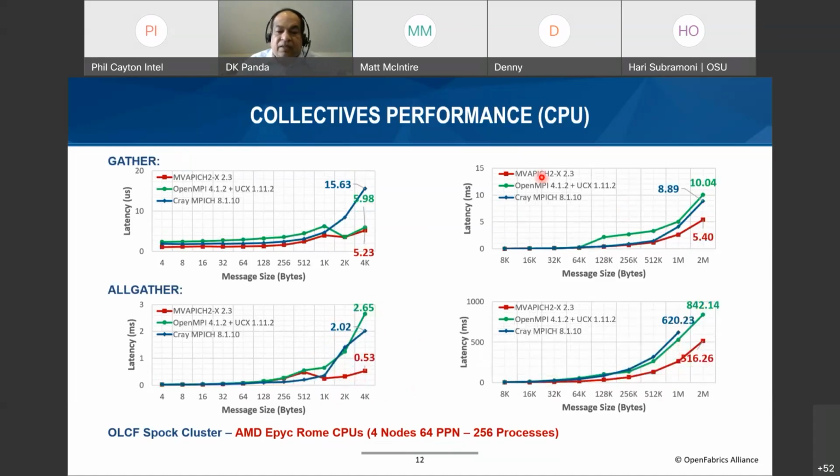And then the other common collectives are gather and allgather. Here we see for gather the same kind of graphs, around 5.23 for very large messages. MVAPICH2-X performs better, coming to 5.4. Allgather, we are also able to do very good here, and also for large messages.